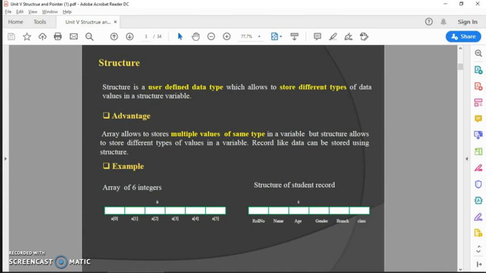For example, record of student. If you consider student as an entity, student has different properties. For example, roll number, name, age, gender, branch, class. Now, each of these properties comes under a different data type. So, instead of using array, we can use structure very easily to handle such heterogeneous information.